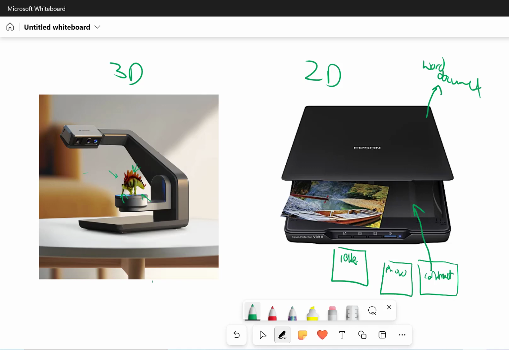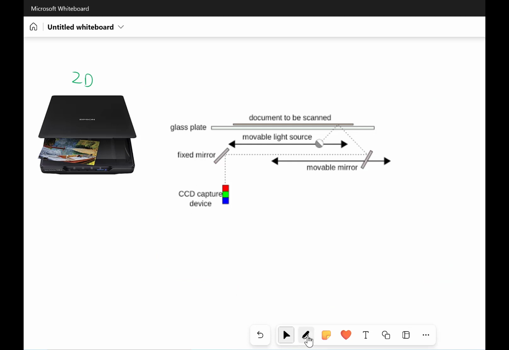So you've got a 3D scanner, you've got a 2D scanner. Both of these are input devices. What we're going to look at is how they both work. So let's go through the journey of how this 2D scanner works.